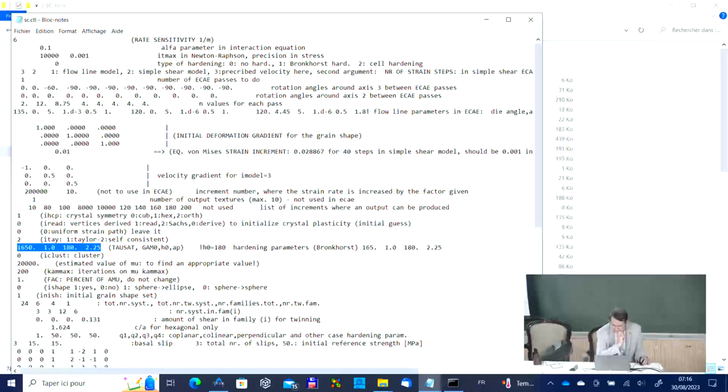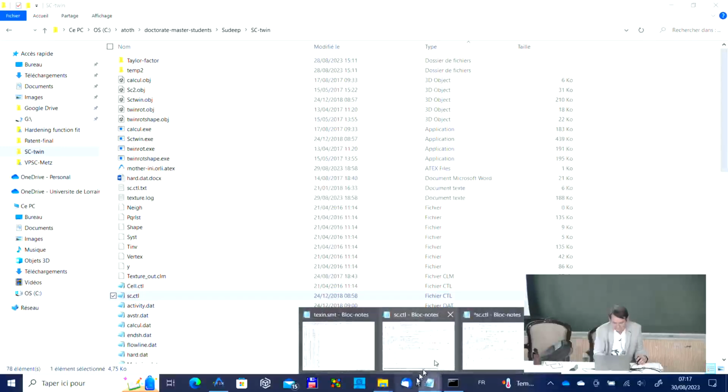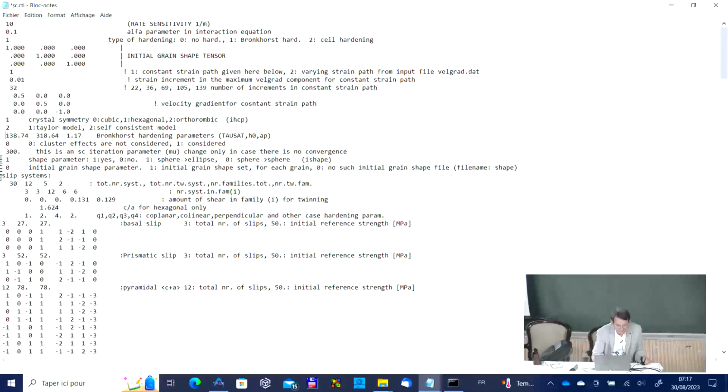Is that possible? I hope so. Okay. Yes, so I hope these are the right parameters for hardening.